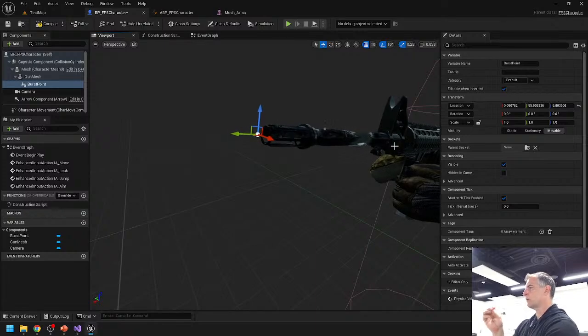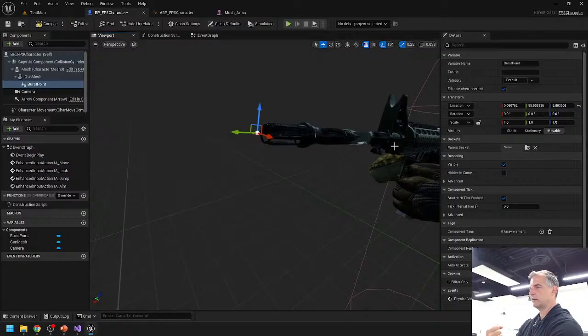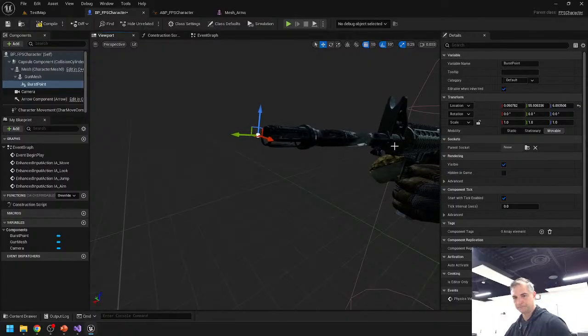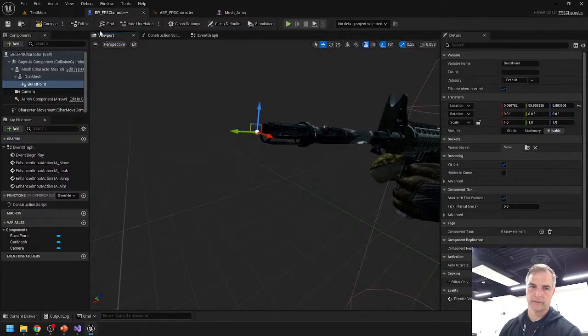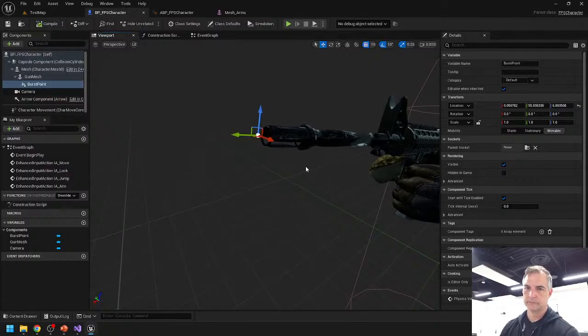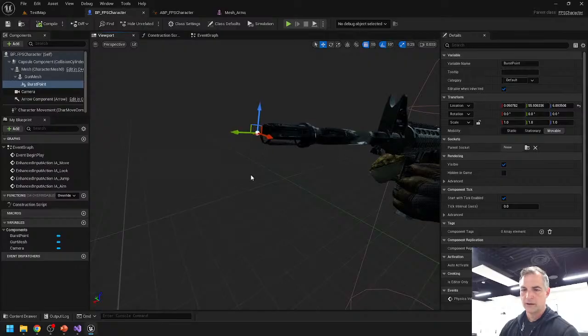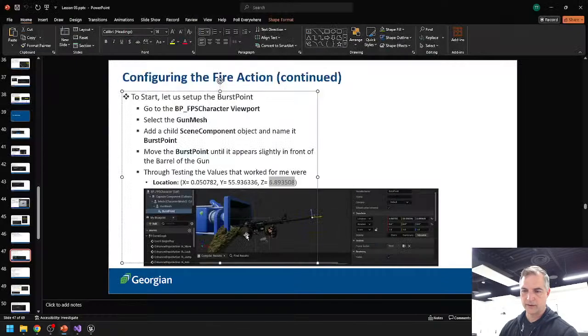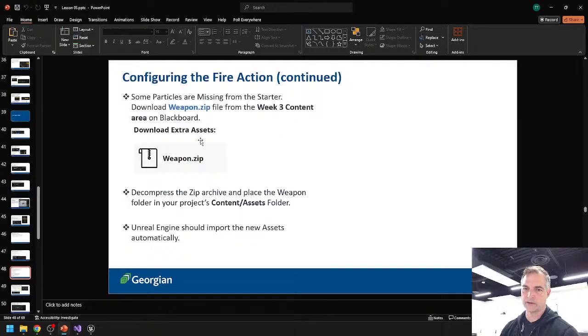So this is where we're going to see the muzzle flash. The muzzle flash is going to appear in front of the rifle, right? That's where it's going to happen. Okay, compile and save. There we go. That's awesome. That's great. All right, so we've added a burst point, and the next step after adding this burst point is, I talked about this already, we did this already.